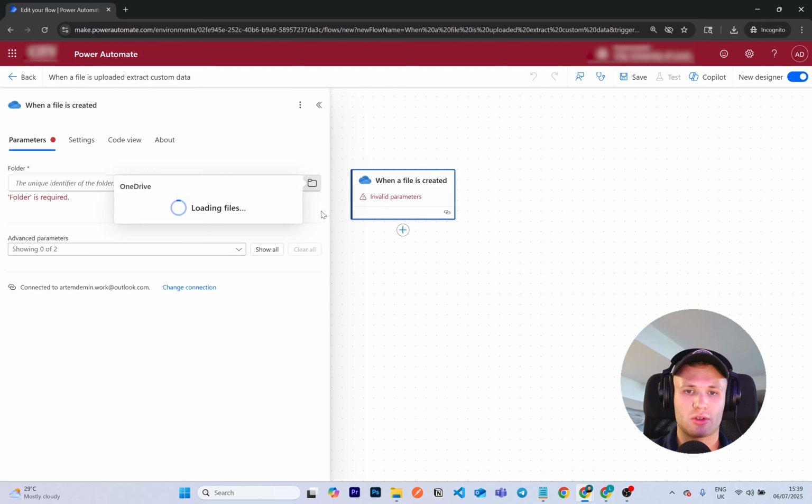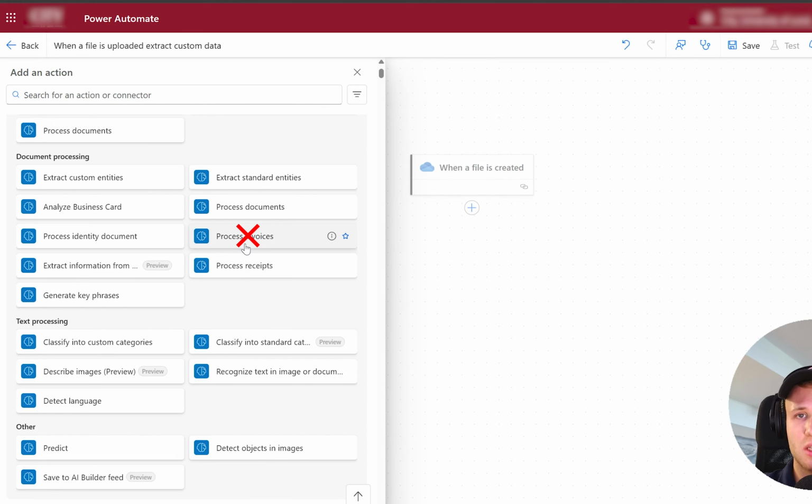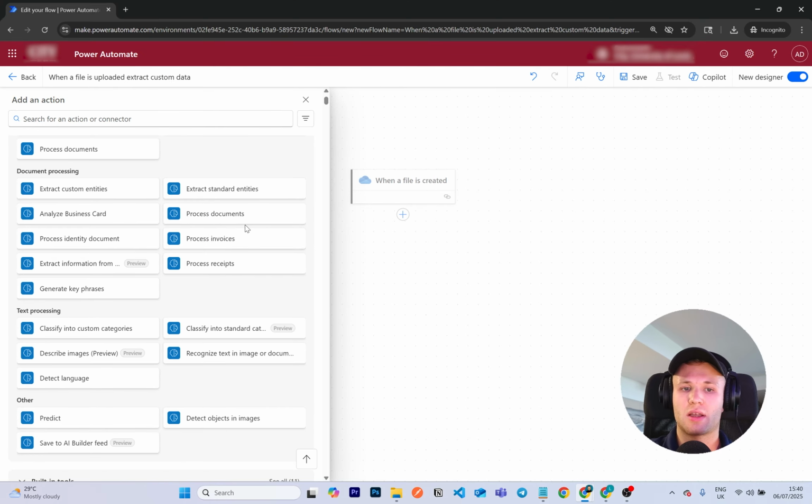So now I need again to select the folder. In this case, it will be shareholder letters. Here, I need to select the AI component. In this case, it wouldn't be process invoices, which is the pre-built component. I'm going to use the component with the custom model, which is process documents.